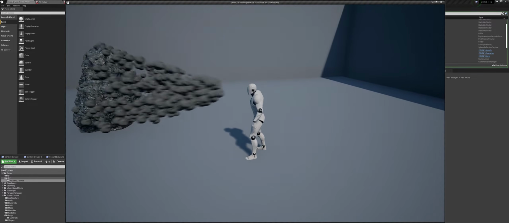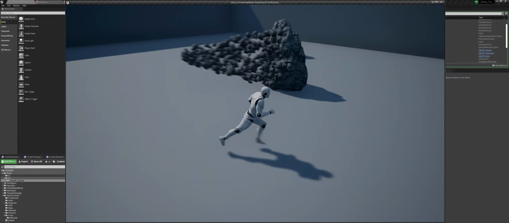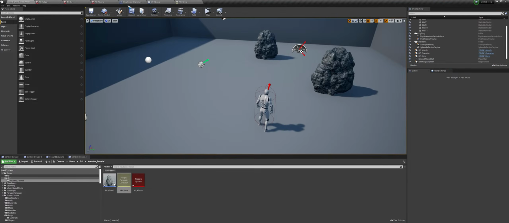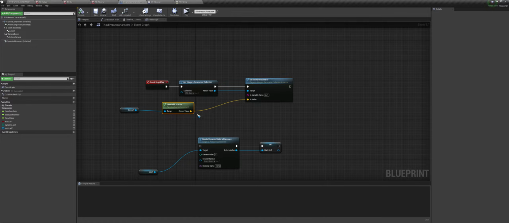So now that's a lot of spawn. So even if we move around, it won't really work. That's because we are only setting this value during event play. So when the character spawns, this value is set.